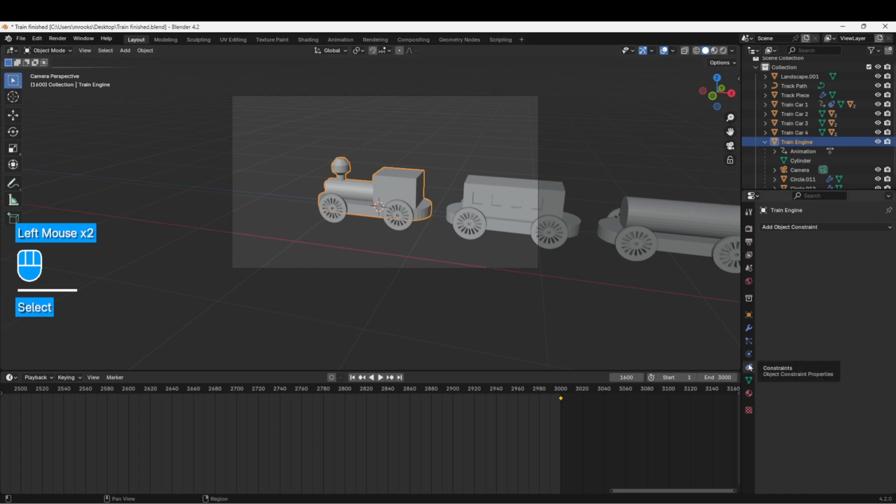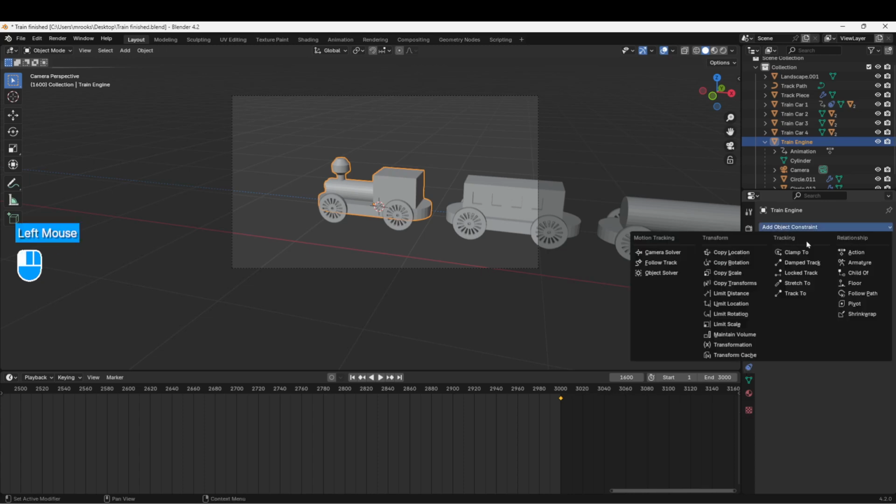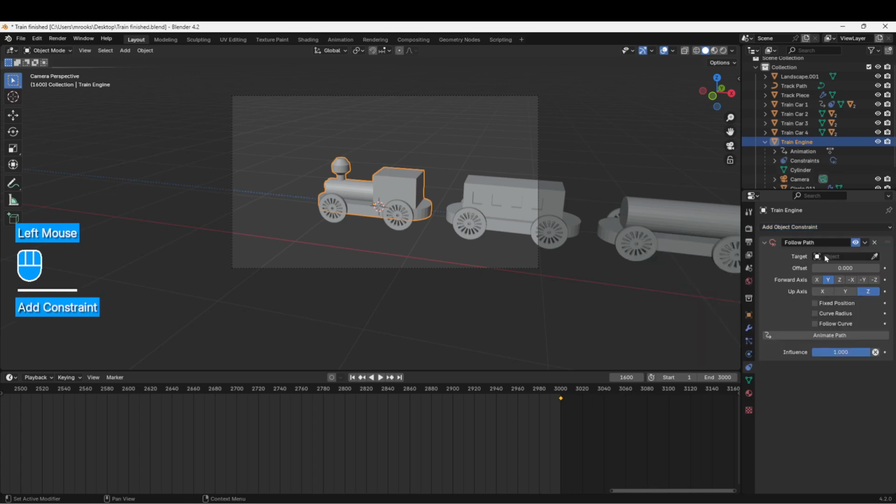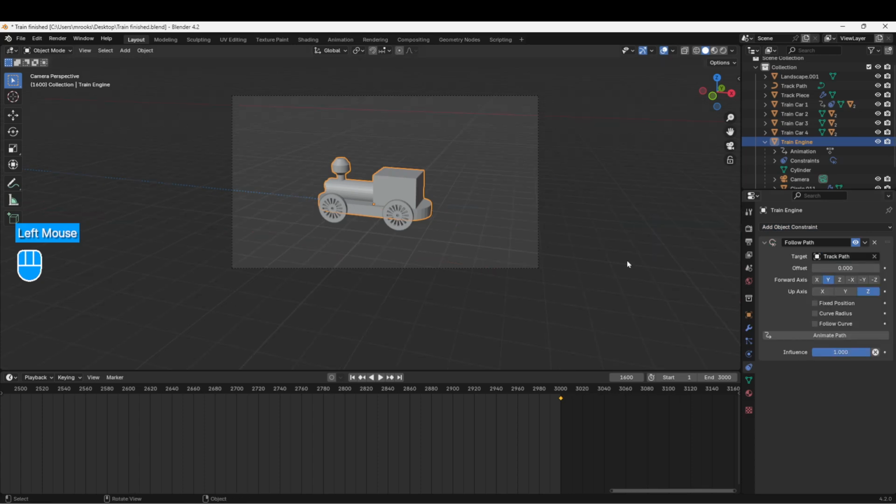So let's select the train and go over to the properties panel. And we're going to use a new category of items here in the property panel, the constraint tab. So select this tab, looks like a little gear and a little pulley and a large pulley and a rope going around them. We're going to click on add constraint and we're going to click follow path. We want it to follow our track path and we're going to select that.